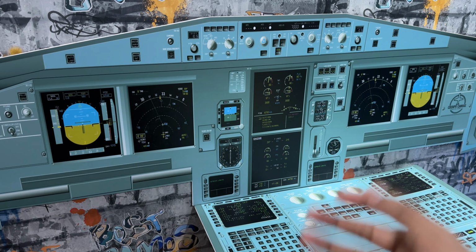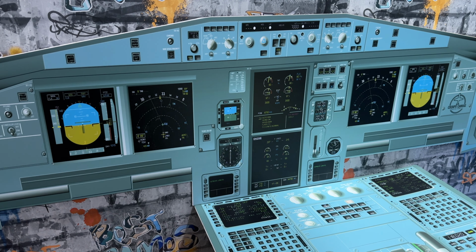Alright, now that we got our SimBrief flight plan sorted and we have introduced the acronym DIFSRIP, in the next part we'll enter the flight plan information into the MCDU.